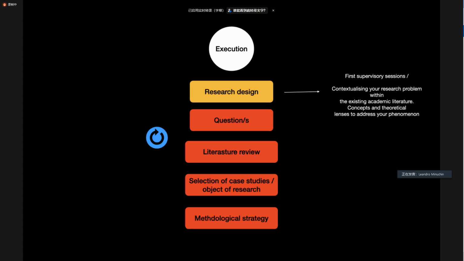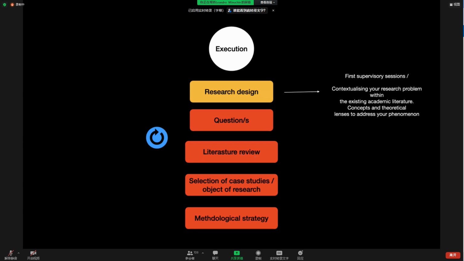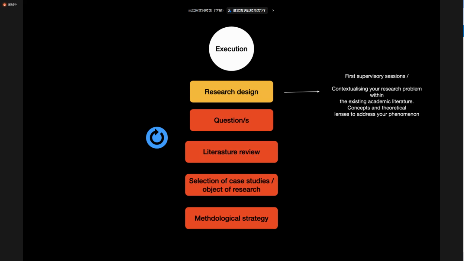And what is important to remember at this stage is that this is not a linear or straightforward trajectory of the dissertation. You go back and forth. You're going to have to rework your literature review in many ways, and you will also adjust your methodological strategy accordingly. So actually, look, I selected these case studies, but I couldn't have access to the sources.